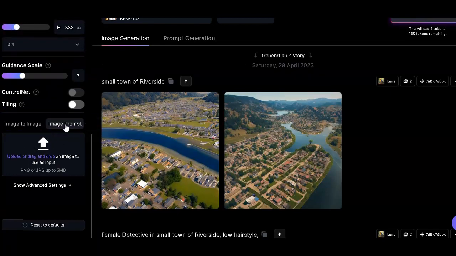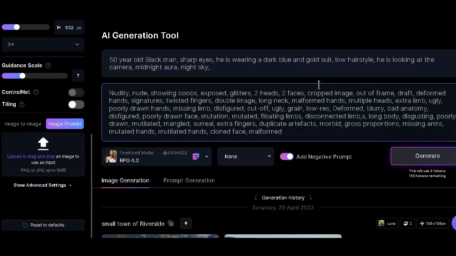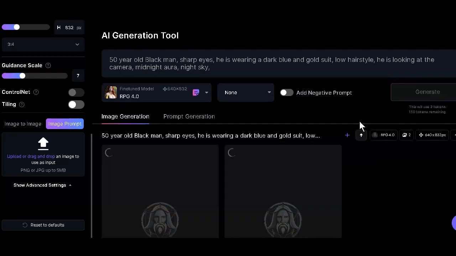Now below here is the image to image feature, which allows you to upload an image and use it as a prompt instead of typing in your prompt. Now when you are all done with your settings, click on generate and wait for the tool to generate your images.